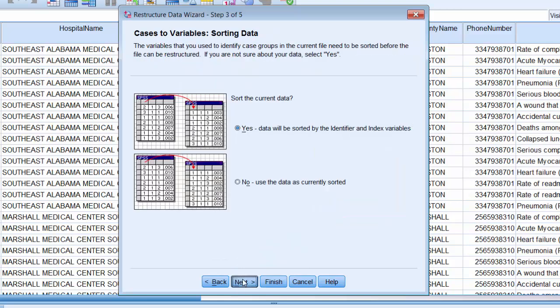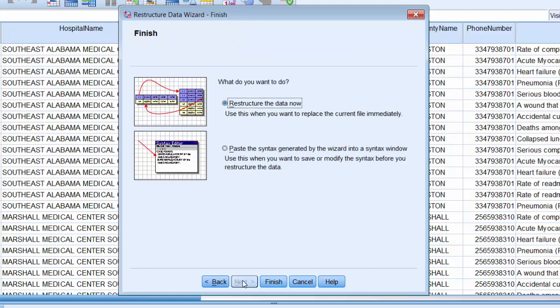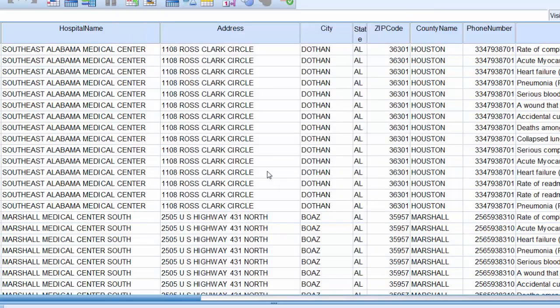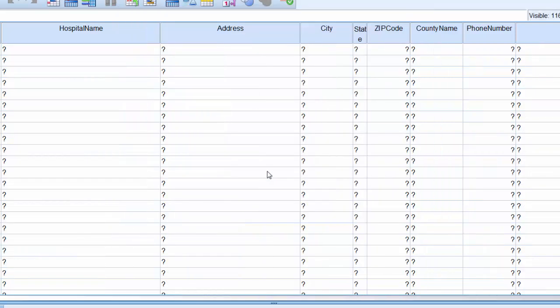Then next, then yes, keep it the same there. Now I'm going to restructure. Yep. And let's see what it does. So it's going to think a minute.